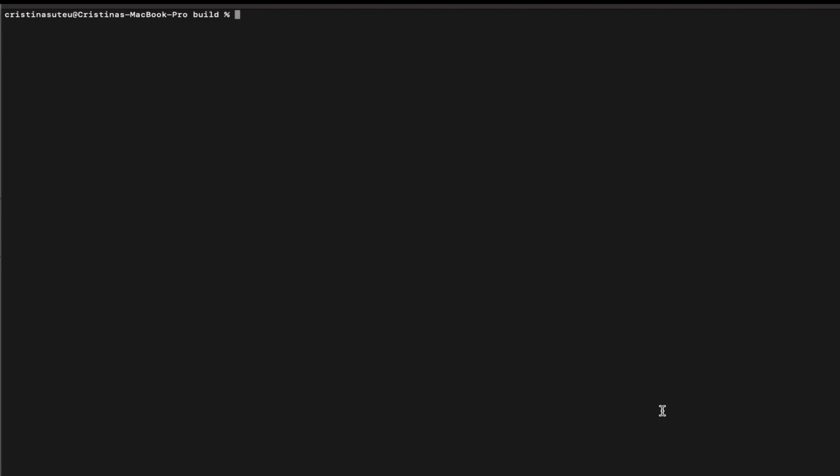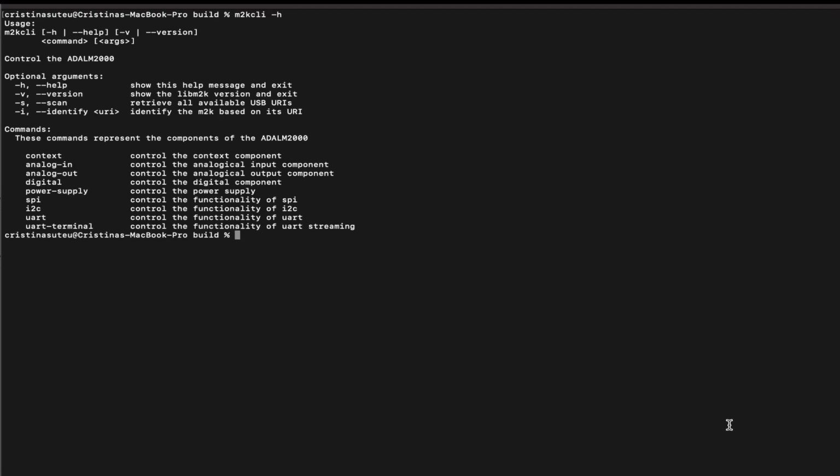To control the module, we will be using M2K CLI. This is a command line frontend for the ADALM2000, which is comprised of the following components, each representing a major functionality of the module. Analog in for the oscilloscope and the voltmeter, analog out for the signal generator, digital for the logic analyzer and pattern generator, and finally the power supply.